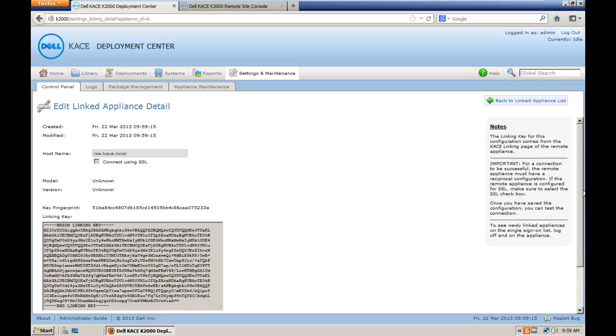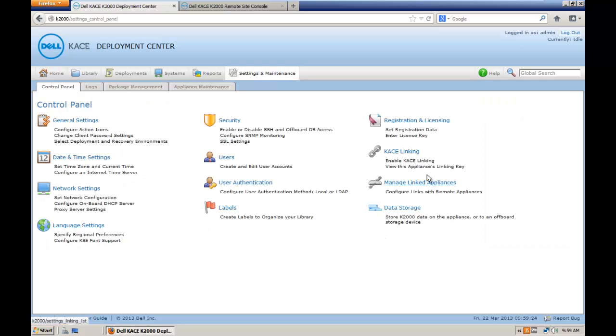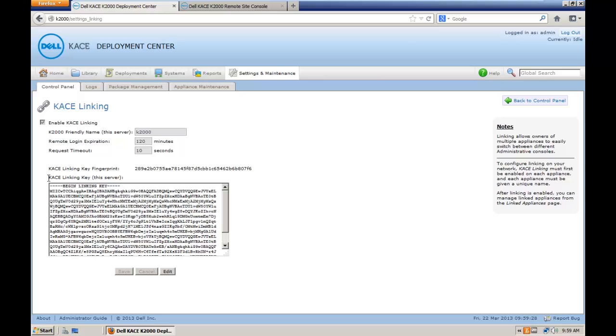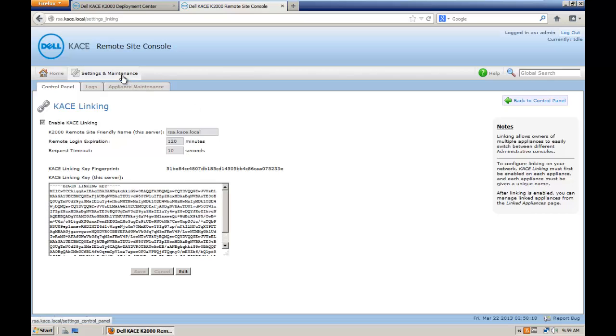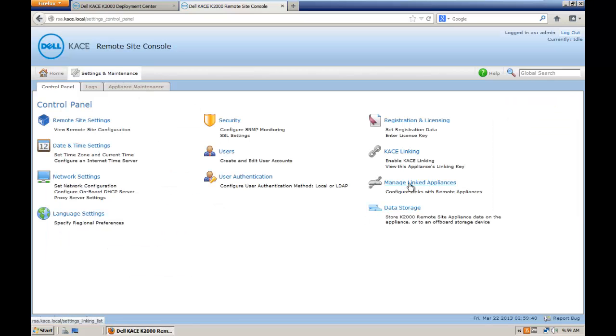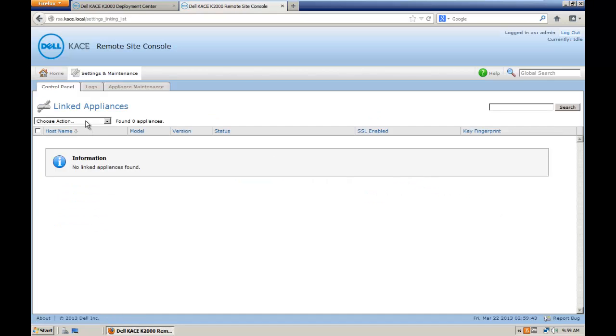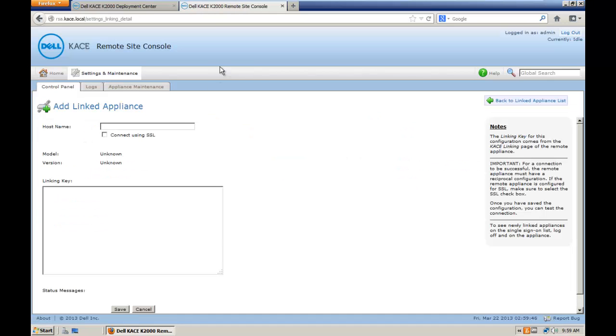Okay, for now we did it only from one side, we need to do the cross-link. So now I click again on settings and maintenance, I click on KACE linking, this is the master one, I copy the key of the master and I do the same on the other side. Settings and maintenance, manage linked appliance, choose action. This is the RSA, so as we linked the K2000 master with the RSA, we need to link the RSA with the master.